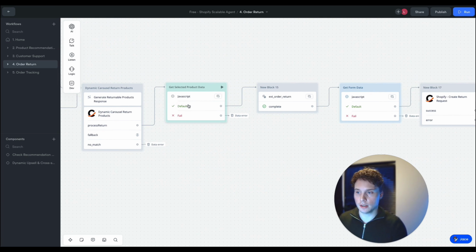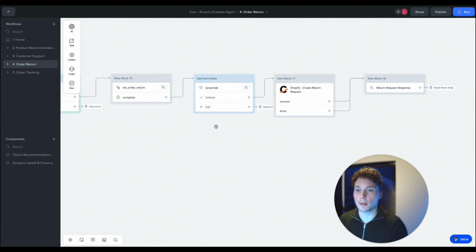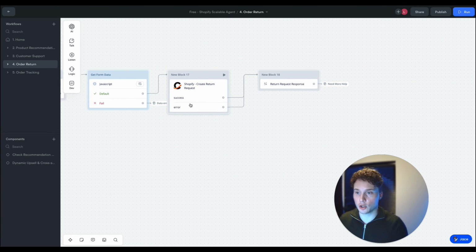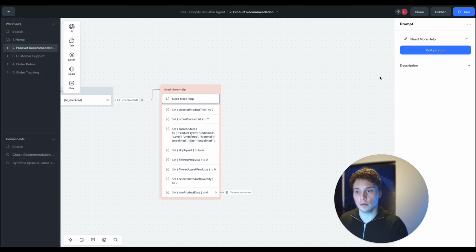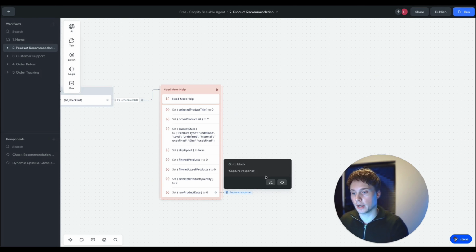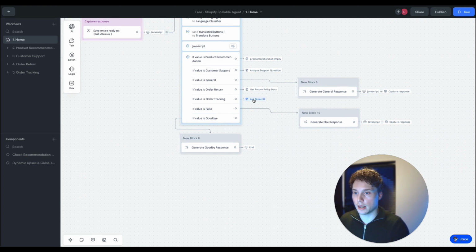Then we get the selected product information, the input form, get the data, create the Shopify request, and go to the, let's say, oh, this person is going to contact you. Now we're going back to the need more help, reset everything, go to the response, and now we have the order tracking.